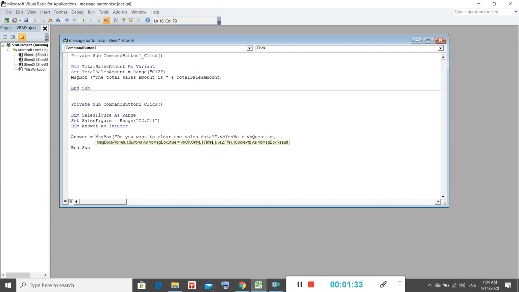So now you will have the option to create a title. You can just ignore this part if you don't want to create a title, and it will just show Microsoft Excel in this case.